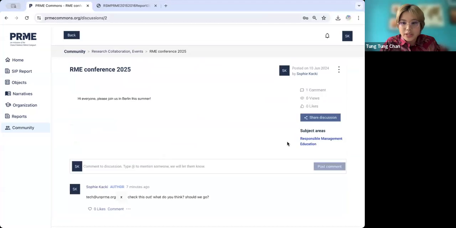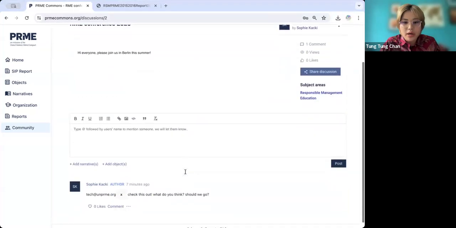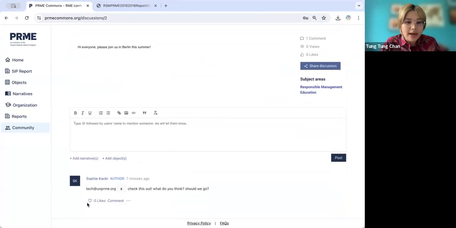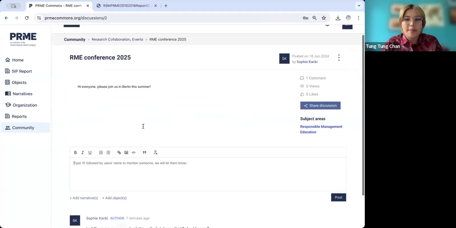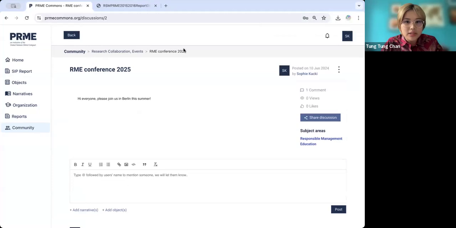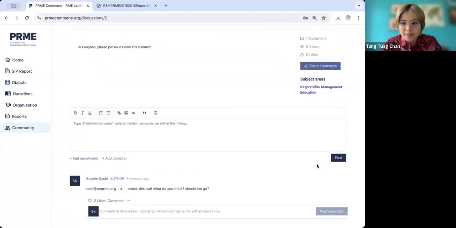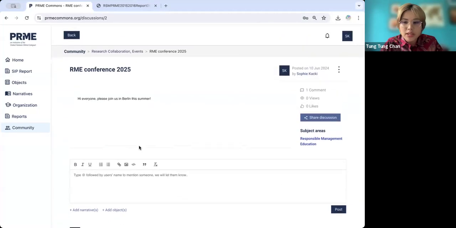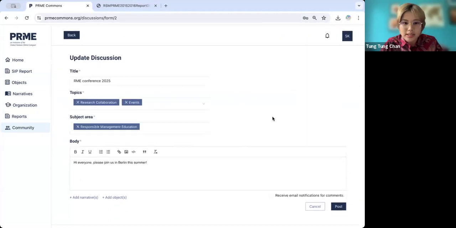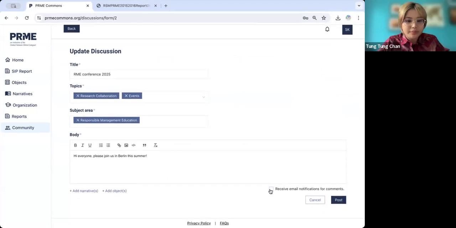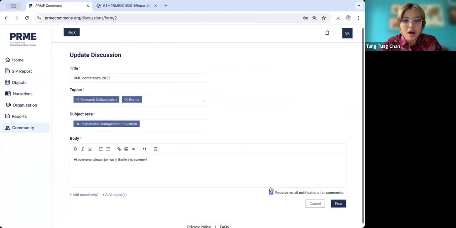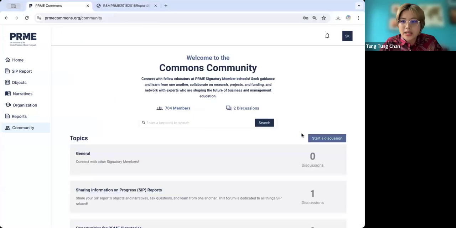And whenever you start a discussion as well, you can select whether or not you want to be emailed about a certain comment or discussion, whether you want to receive an email notification every time someone replies. Of course, you can unclick that button if you don't want that. And this one is for when you start a discussion. So you see here, this is where you can click to receive email notifications for comments. I can go back.